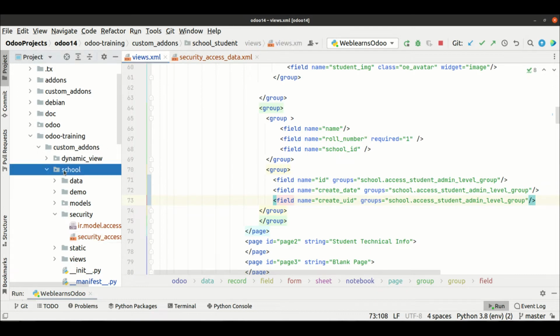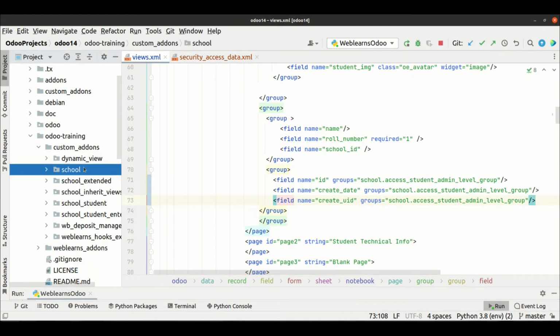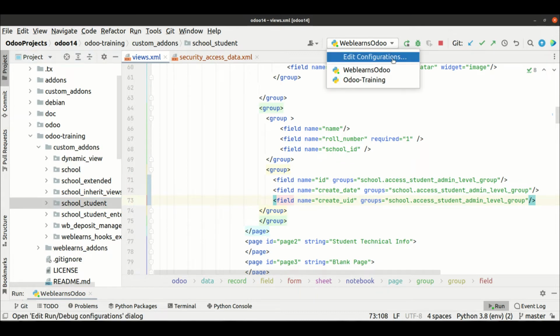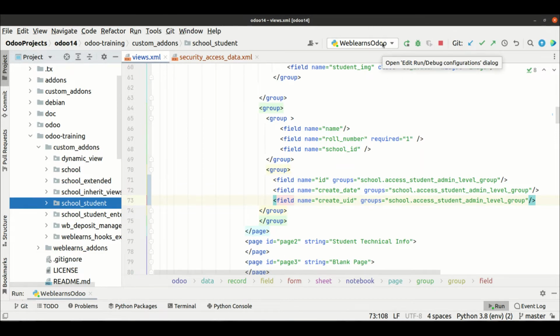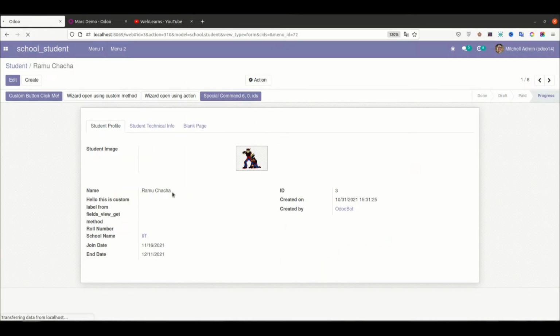Now I'm going to upgrade the module school underscore student. Why? Because we changed the XML side. If you don't know how to configure Odoo in PyCharm, I already explained it, please check the editor level playlist. Now I will upgrade the module. It will automatically upgrade. Let me refresh the page. Now you can see these three fields are gone.